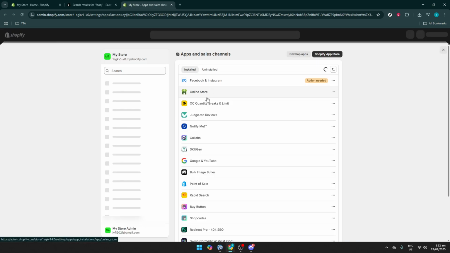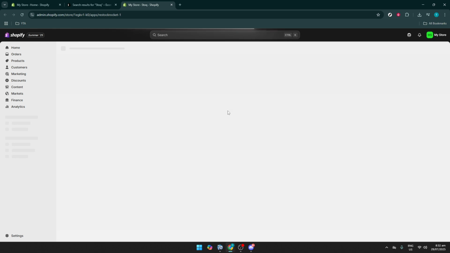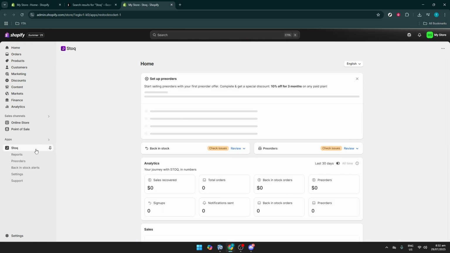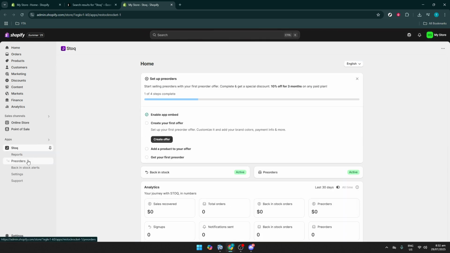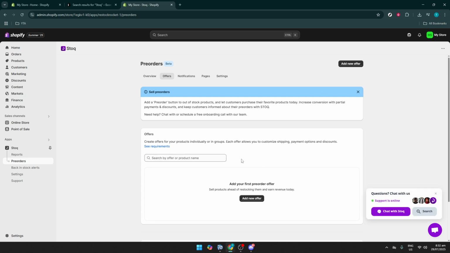Now, with the app installed, head back to your Shopify dashboard. There, navigate to the Apps section once more and locate the newly installed app. For this example, we'll focus on Restock Rocket, a fantastic tool for managing pre-orders and inventory notifications. Click on Pre-orders within the app interface. This feature is incredibly useful for managing upcoming product launches or dealing with products that are temporarily out of stock.